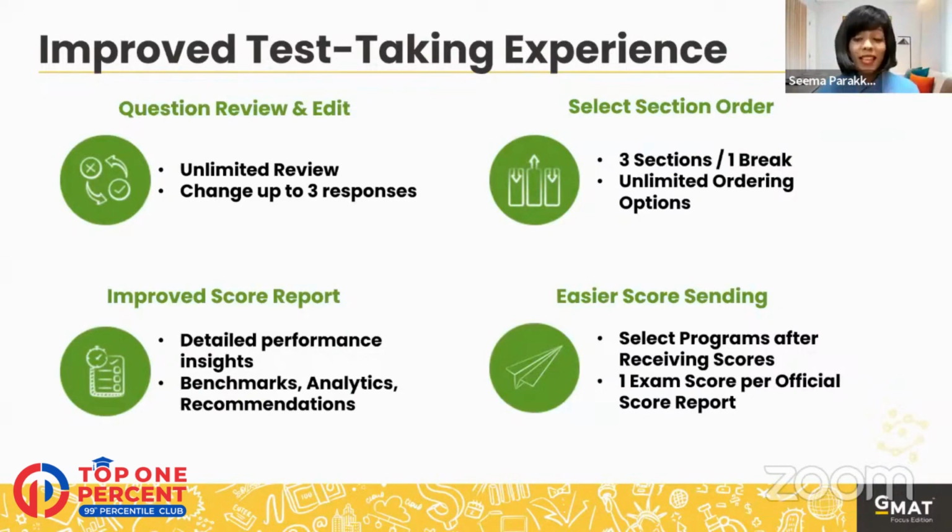The official candidate score report now offers detailed performance insights, and that's included in the GMAT Focus Edition registration without any additional cost. Right now, these performance insights come at an additional purchase of the enhanced score report, but the official score report in the Focus will include detailed performance insights by section, content type, time management, and more, right? So you'll be able to assess your strengths and weaknesses and a lot more from this feature. And the last one, a lot of flexibility, and I'm sure that a lot of people would be happy with this as well: easier score sending.